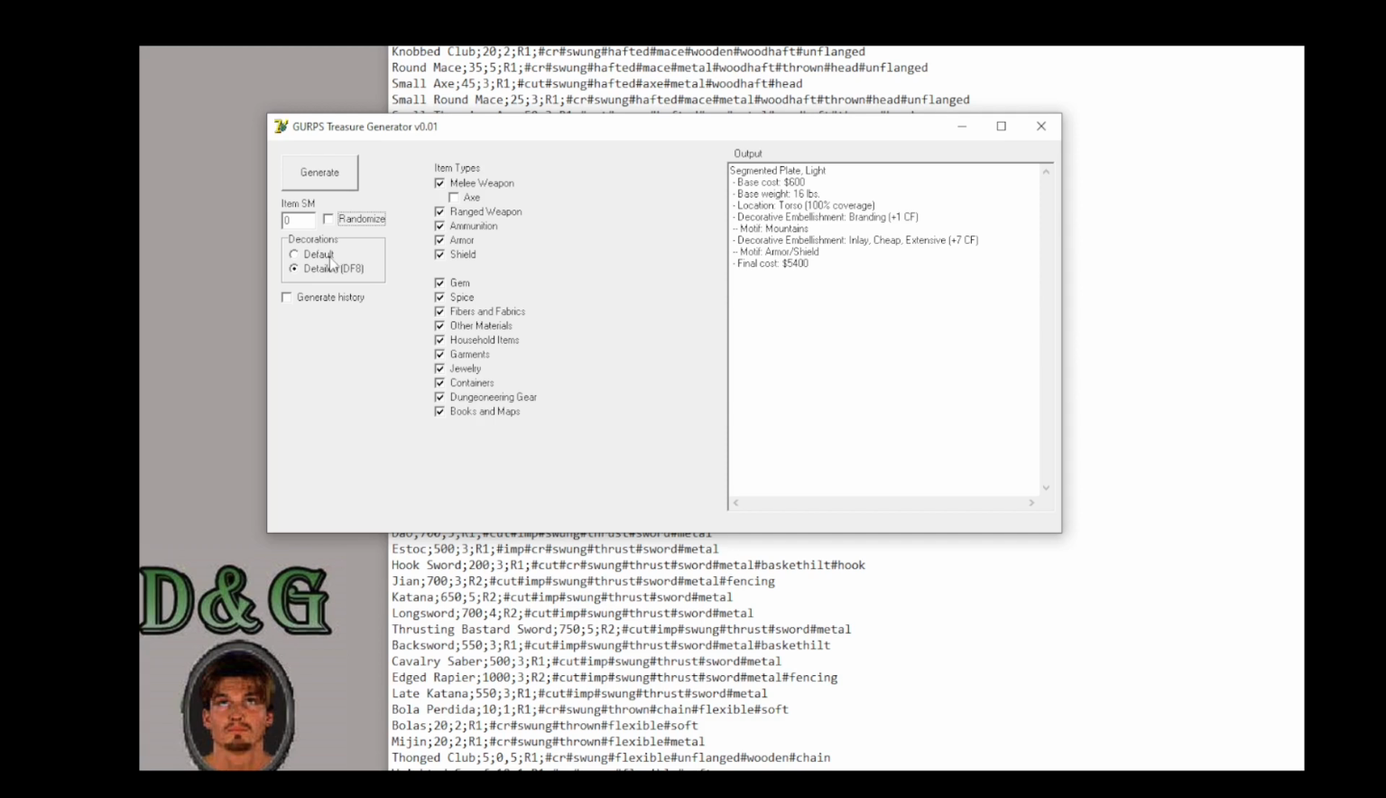Decorations can work by default. That means that you get ornate +1, ornate +2, or something like that. Or detail that use the approach from Dungeon Fantasy 8, so you have decorative embellishments and all that. You can also generate history, that's also a thing from the DF8 book. And here is the output.